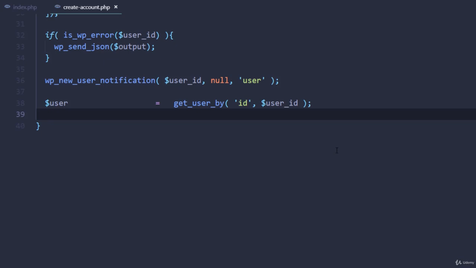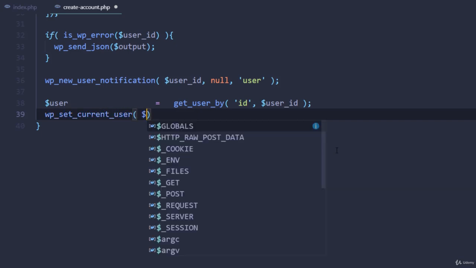To log in a user, there are a couple of things we need to do. First, we need to let WordPress know about the current user. This will not authenticate the user, but simply tell WordPress that a user is now active within the system. Call the WP-SetCurrentUser function and pass in the user ID along with the user login.